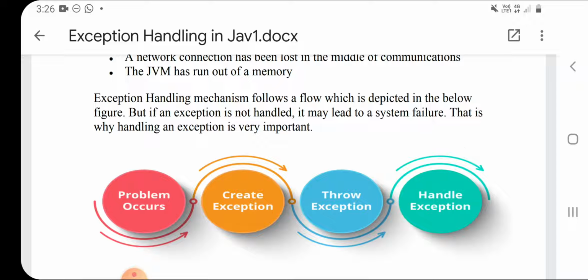A problem is occurring, so we are creating an exception and throwing that exception. That exception has to be handled. A problem will be there, that problem is considered an exception, and that exception must be thrown. Thrown means it has to be caught by some statement so that the exception is solved. So it has to be thrown to a particular statement so that the exception is handled.